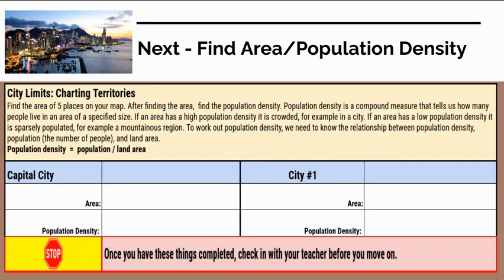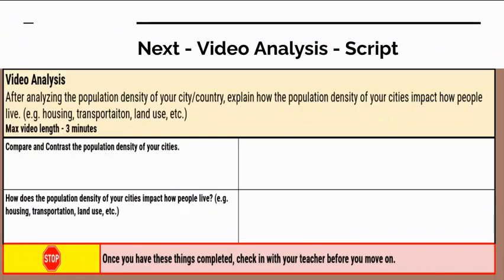That's what you have to keep in mind with your countries: is it flatland? Is it mountainous? If so, how are people living? And then from there, you guys are going to answer some of these questions and script out some things for a video. The first thing is comparing and contrasting the population density of your cities. And then after that, you're going to answer how the population density of your cities impacts how people live.